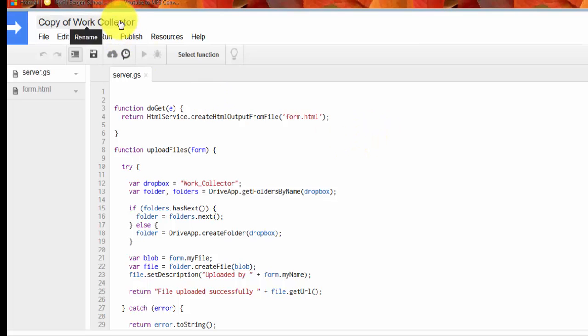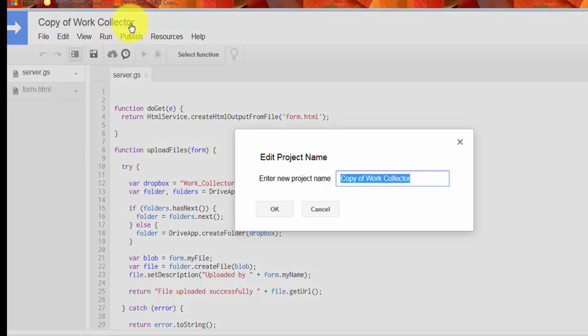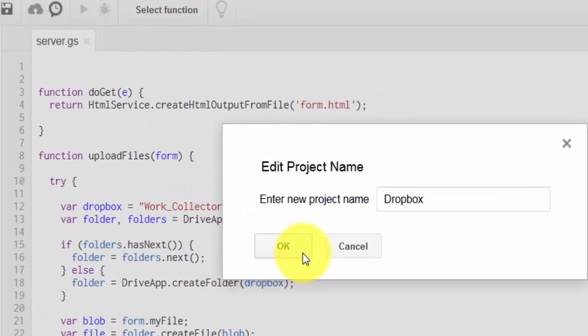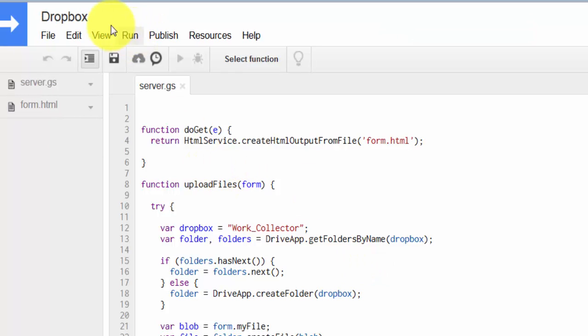Okay, so now we have our copy. We could just click on here and rename it. We could rename it to something maybe like Dropbox and click OK. Okay, so we renamed our project. It's called Dropbox, and now it is our script. We could customize it any way we want to. All right, so we've made a copy.